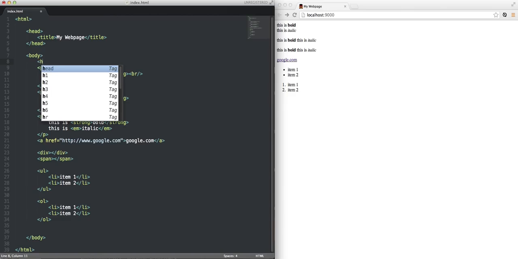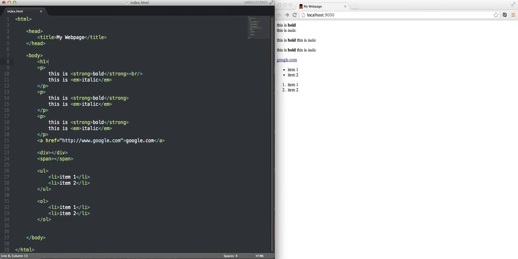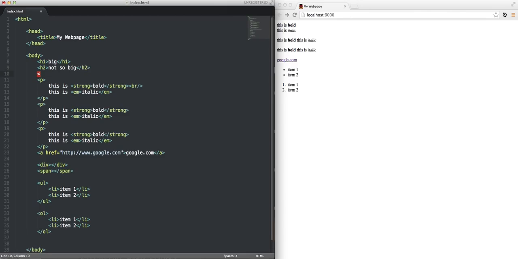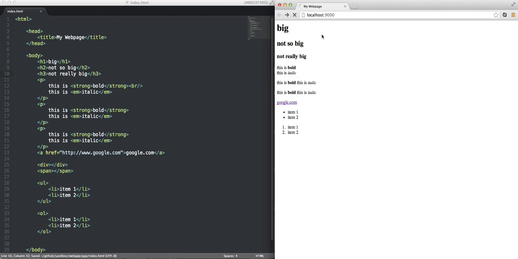They start with H. Depending on how big you want the header to be, you'll use H1 for the biggest. H2 is smaller than that. And H3 and so on down to about H6 or so. It's pretty rare to have headers be in 6 different sizes. You're probably pretty bad at design if you're doing that. And when it refreshes, there you go, big. Not so big, not really big, and then we're down to our normal text. So that is HTML design.